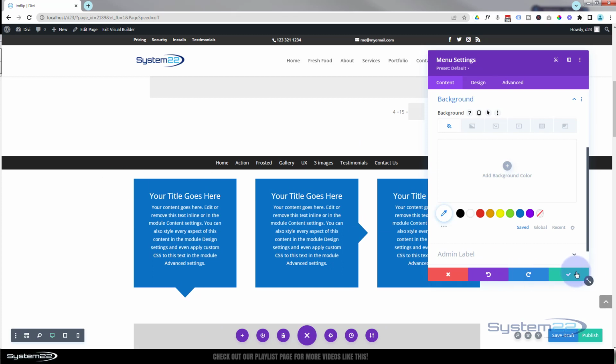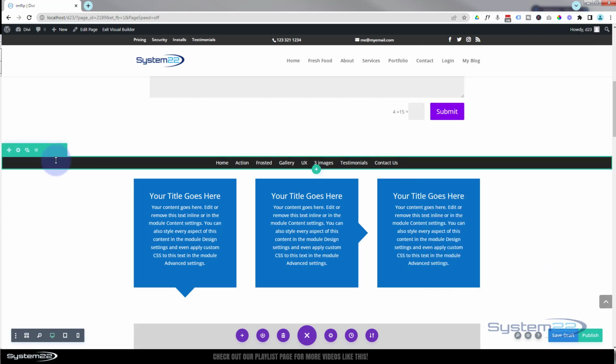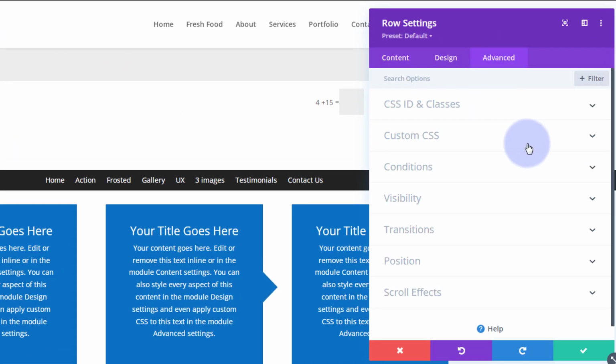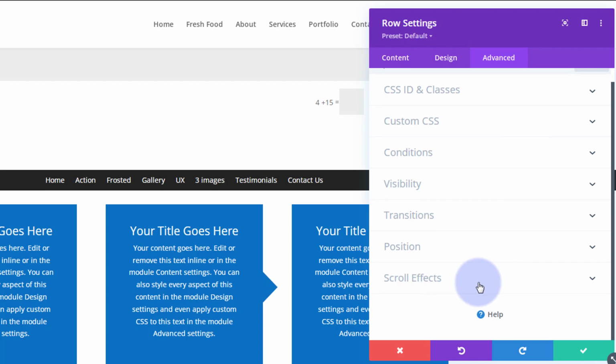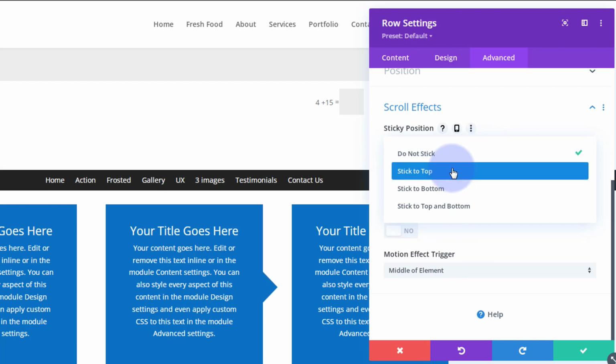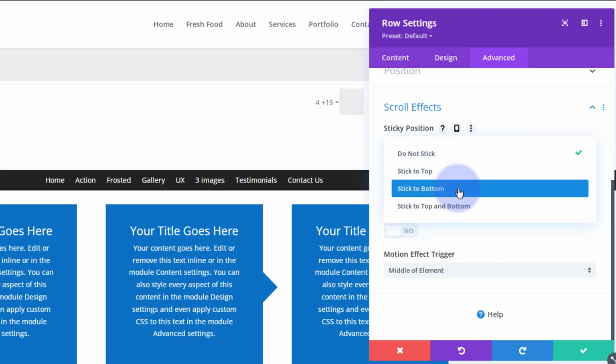So let's go back in there and do that. And it's really easy. I'm going to save my changes to my menu. I'm going to go back into the row, the green tab, over to the advanced. I'm going to roll down to scroll effects, sticky position. And you can have it stick to the top, which is what I want. You can have it stick to the bottom of the page if you want to.